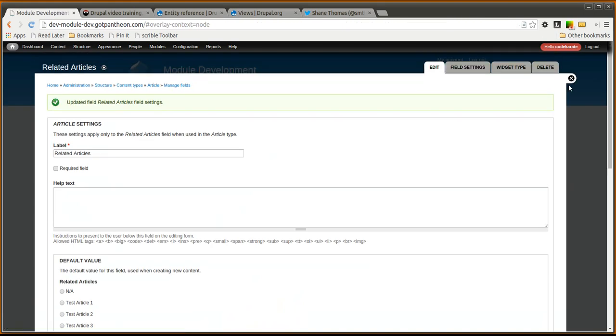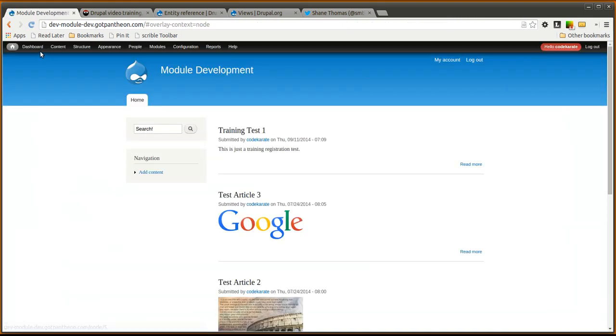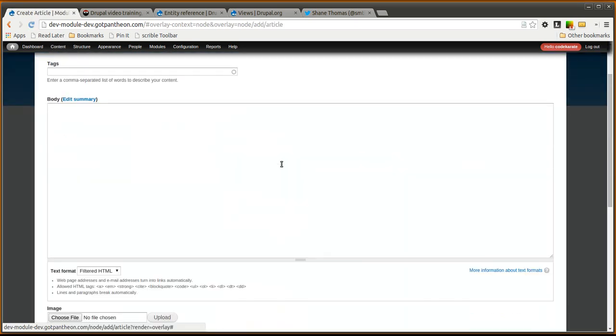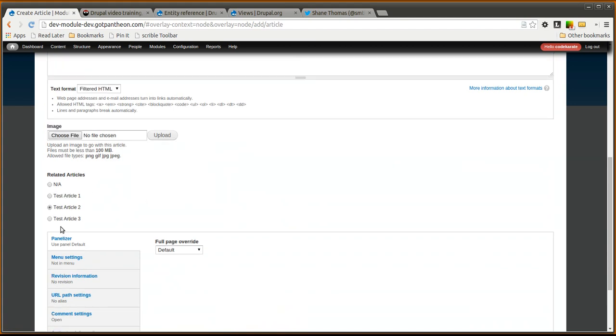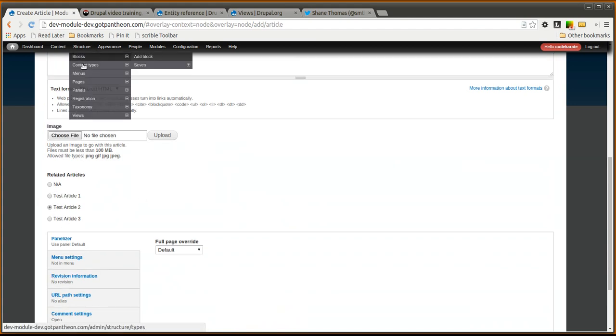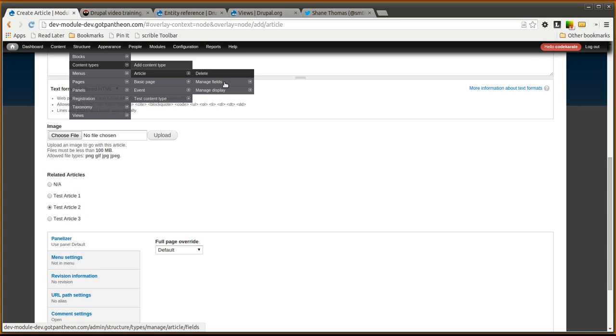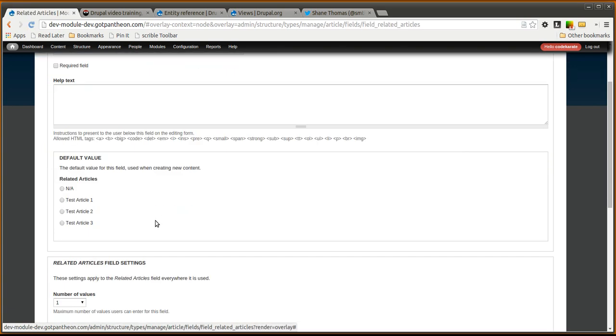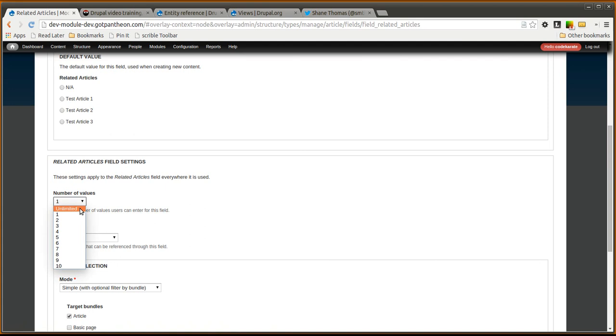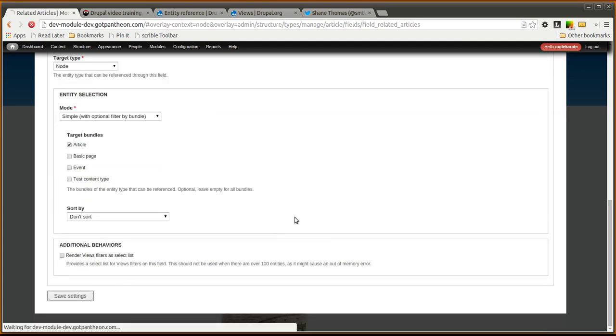Now, if we come back out here and we create a new article, you'll see at the bottom I can select related articles. We actually are going to want that to be a checkbox instead of radio buttons there. So we're going to go ahead and change that to allow multiple values. So we'll go ahead and set it that can be an unlimited amount of values, and we'll save that.